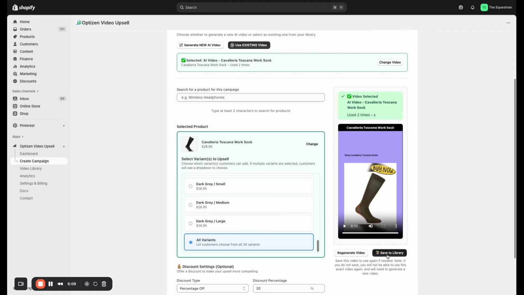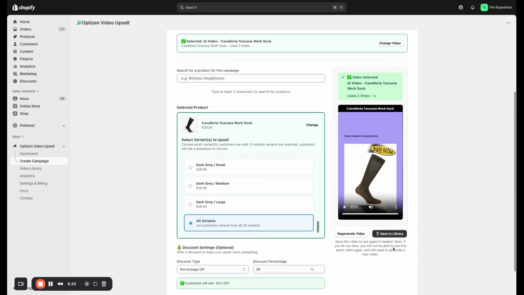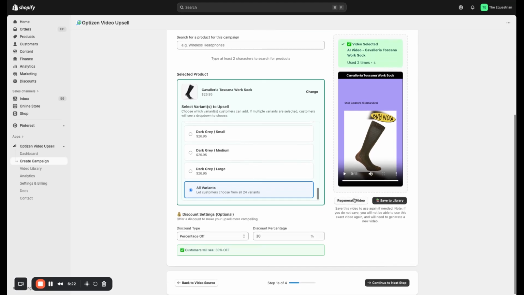Always recommend you save it to library, so then you can actually use it again in other campaigns if you wish. There's no need not to do that. If you don't save it, then that video you'll only have available in that one campaign. So that's how you create the videos.